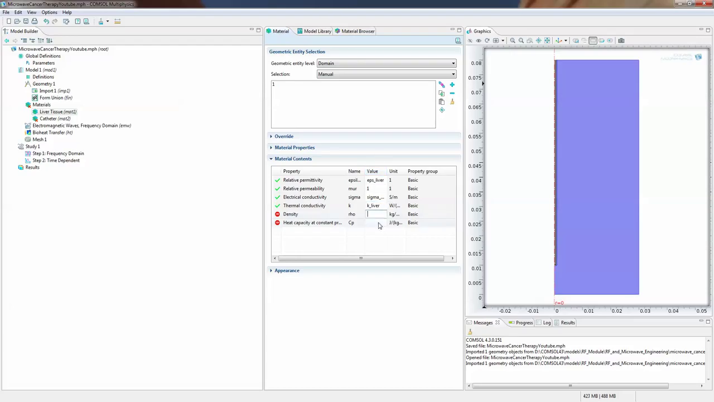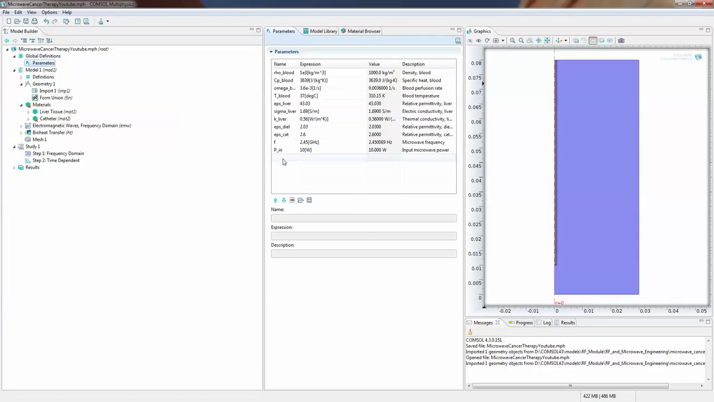The density and heat capacity constant of the liver, in this tutorial it doesn't matter because it's a stationary simulation, so we don't have to enter that. But later on we're going to use the bioheat equation, and we're going to be analyzing the trends in response, so we might as well add that to the parameters here. And let's go ahead and add that part, which is the CP liver. So CP liver is around 3500.